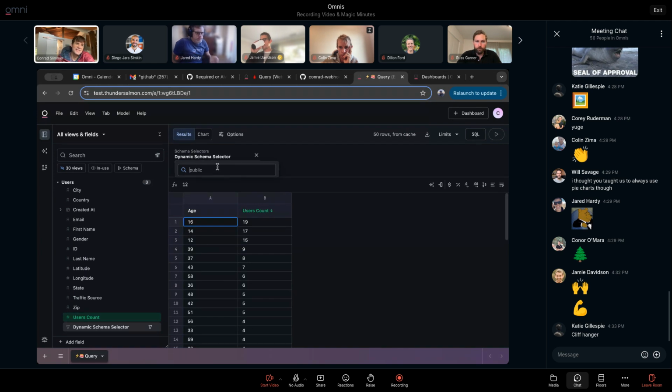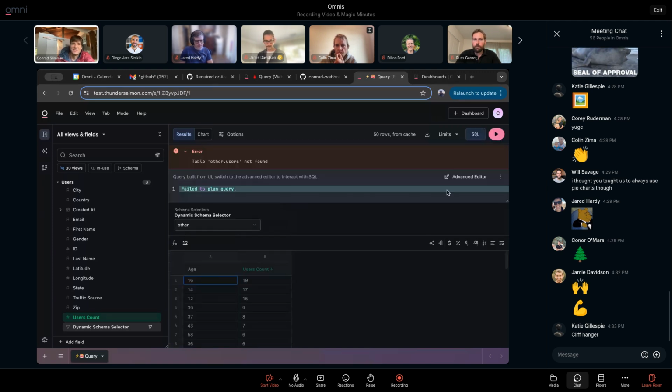And this is actually going to fail because I haven't taken the time to build another schema that matches my public schema. But as you can see, the SQL that we're generating, it won't plan it because it doesn't like it, but you can see I'm actually inputting the other schema.users table. Woohoo! So we're able to select which schema you want.